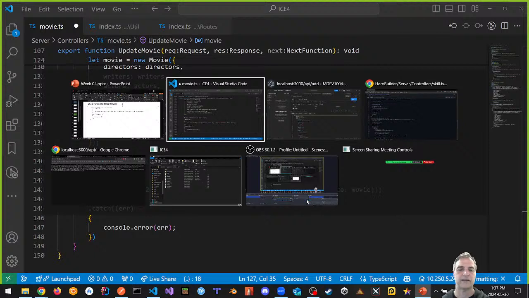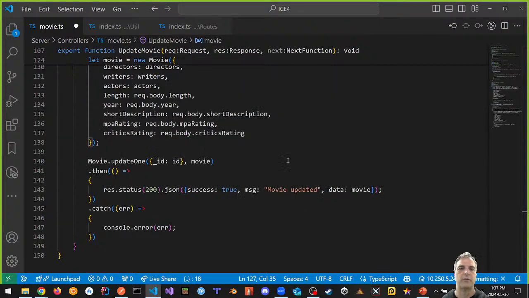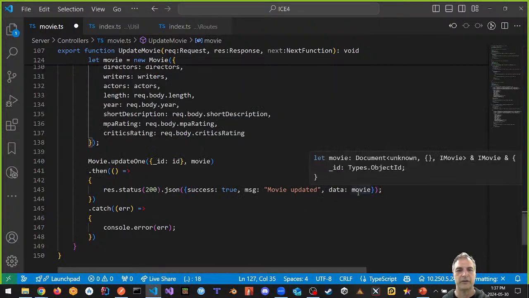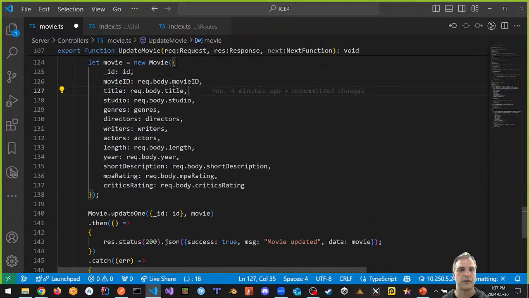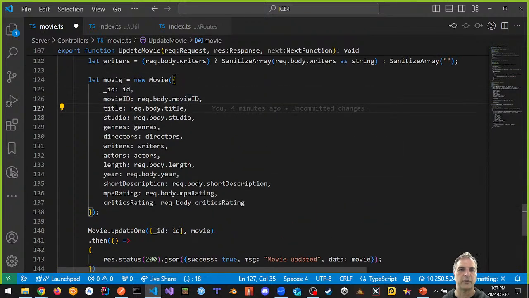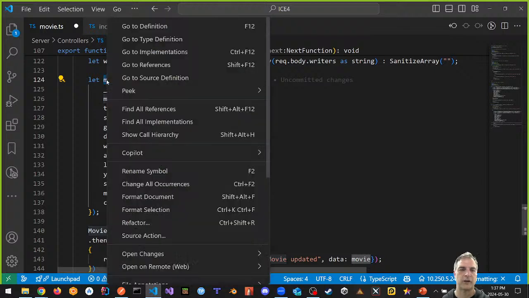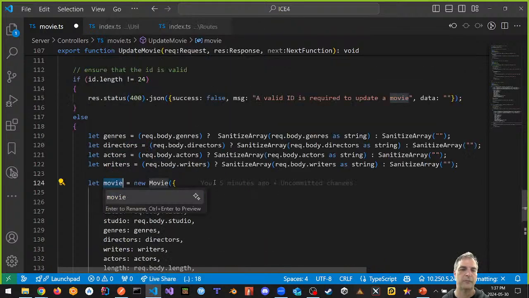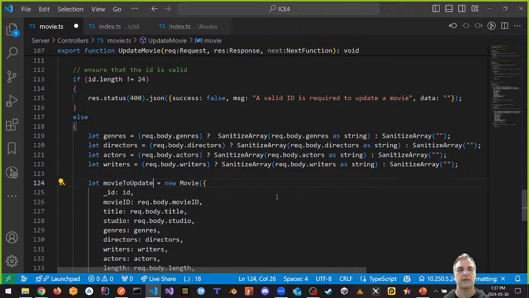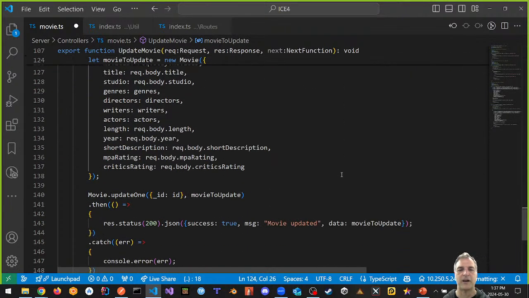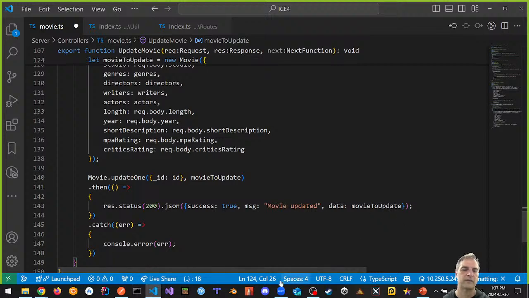So back to this then. Let's see if Copilot did it right. So here's movie. There's the movie. We call this movie, right? So we're going to rename this. We're going to rename symbol just to keep it on the up and up here. We're going to call this movie to update. So it kind of matches the PowerPoint a little bit, and you can see movie to update goes there. And now we're good. All right, so this is movie to update.